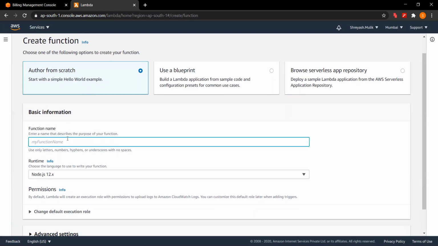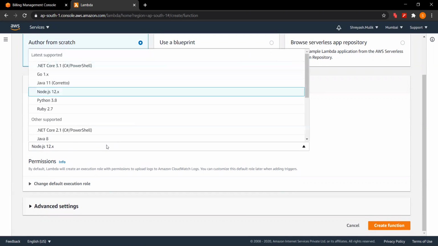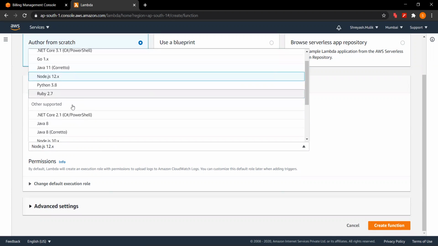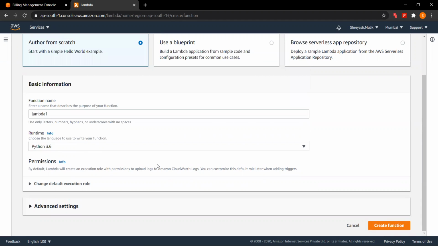I will assign a function name to it. My function name will be lambda1. And then, what is the runtime? Runtime is basically the coding language. Here it shows .NET Core, Go 1, Java 11. We are going to use a Python script, so we can choose; there are many. Here is Python 3.6, which we're going to use. I've selected that.